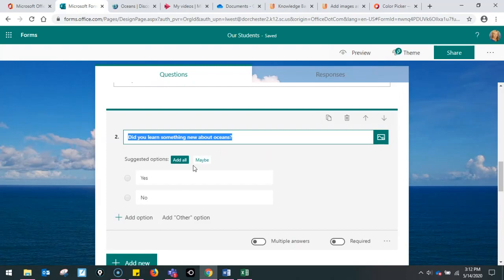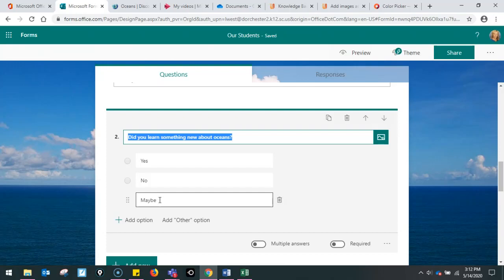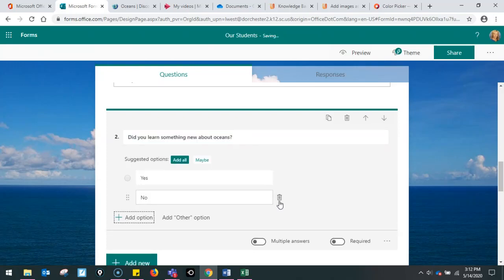But if you start adding some answer choices, Microsoft will pick up on that and it will fill in some blanks. So I could say add all and they would give me yes, no, maybe, because they could pick up on the pattern of my responses. But I'm going to remove maybe because there is a reason I want yes or no as my answer choices.